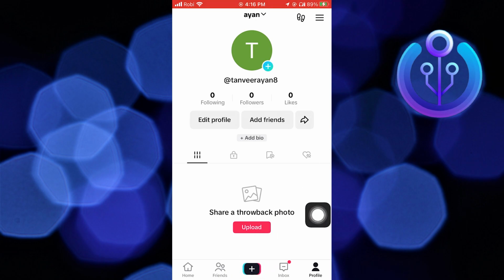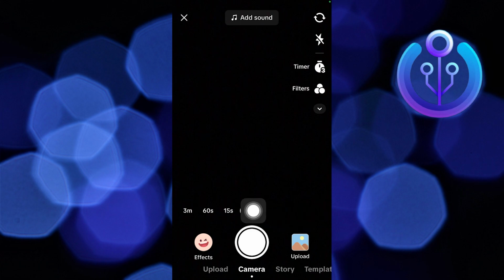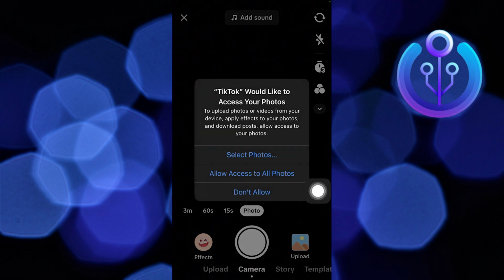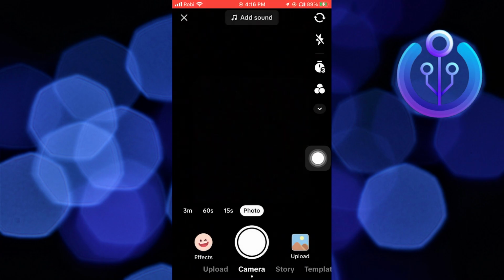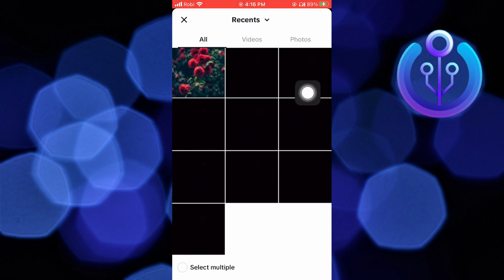Now tap on this plus icon from the bottom. Select the option of photo. Then tap on Upload from your bottom right. Here you need to allow access. Now select the photos from the gallery.